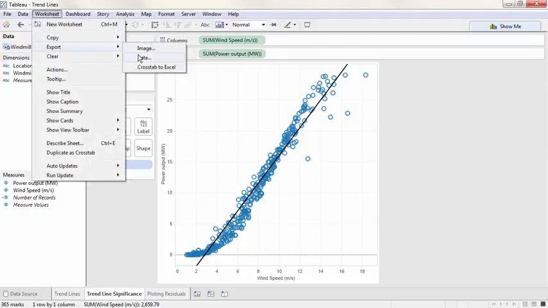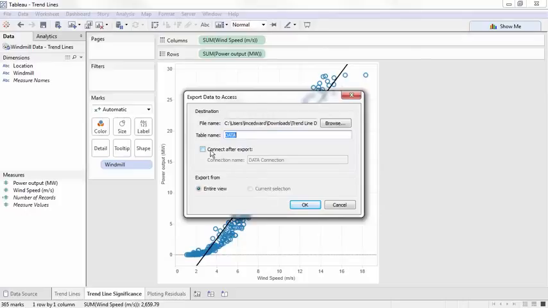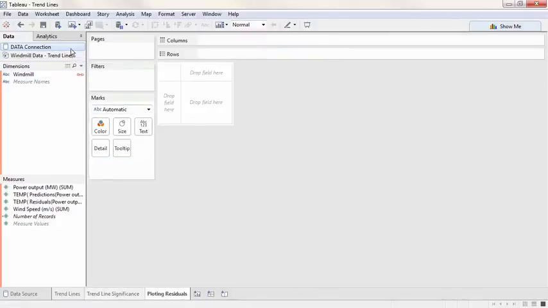To get the residual values for a view with a trend line, go to Worksheet, Export, Data. This will prompt us to save the file. The only format option is Microsoft Access. We'll name it Trendline Data, and hit Save. We'll choose Connect After Export. This data source has the original data from our scatter plot, as well as the predicted values from the trend line and the residuals, the error from the predicted values to the actual data.